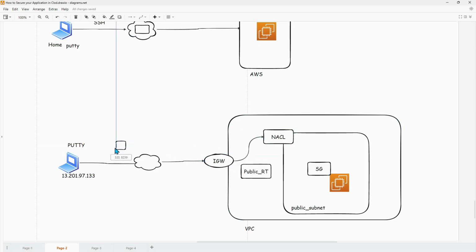So how does the traffic reach? First, the moment you give SSH, it goes to IGW. From IGW, it goes to NACLs. If the traffic is allowed, it will go to the security group. Then it reaches the EC2 instance. What is the step? From internet goes to IGW, from IGW to NACLs, NACL to security group to EC2 instance. This is how the path of the traffic works.